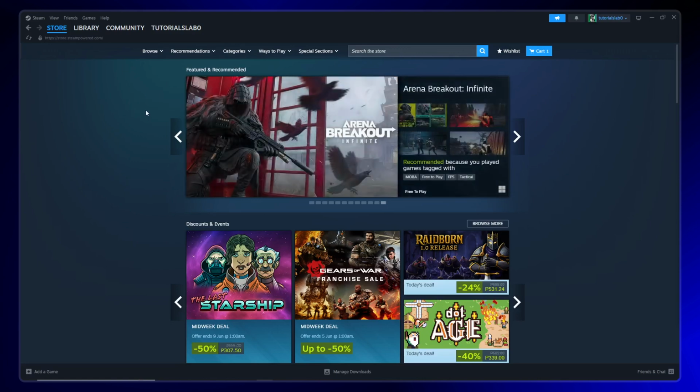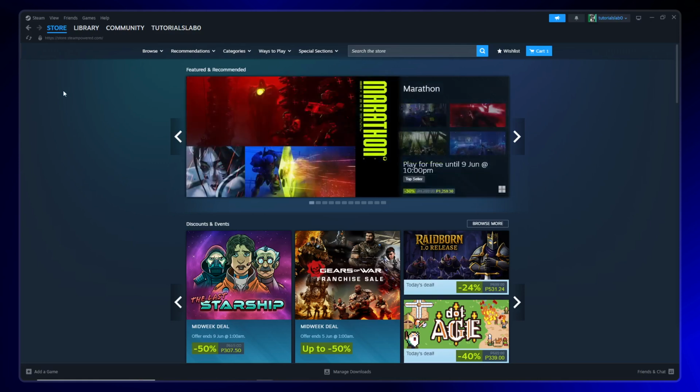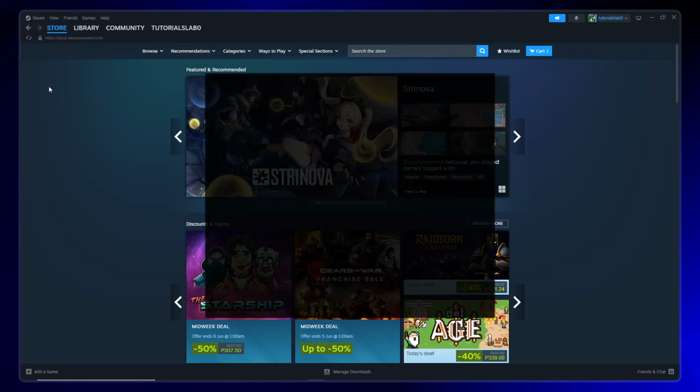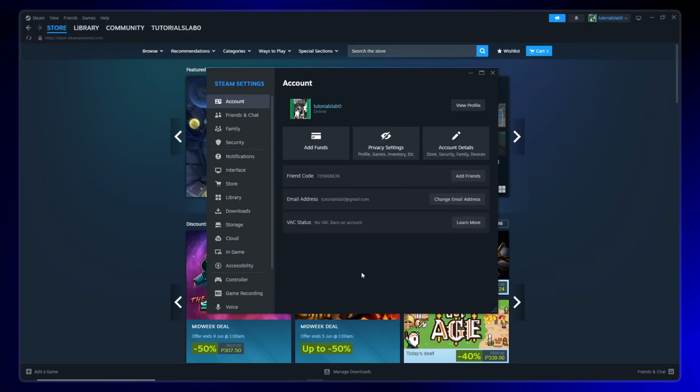First, open your Steam app and log in with your credentials. Once you're logged in, direct your attention to the upper left corner of the screen where you'll see the Steam menu. Click on Steam, and from the drop-down menu that appears, select Settings. This will open the main settings window where you can adjust various configurations to improve your remote play experience.